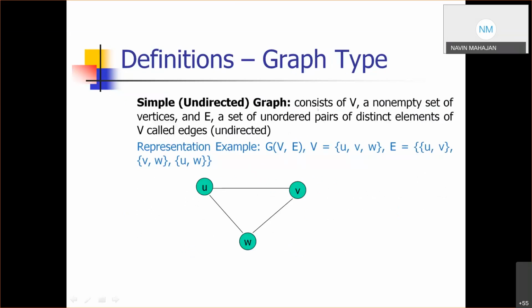Now, simple undirected graph. A simple undirected graph consists of V, a non-empty set of vertices, and E, a set of unordered pairs of distinct elements of V called edges. So the representation of an example is G = (V, E). Here, what are the vertices? U, V, W. What are the edges? (U, V), (V, W) and (W, U). So three edges and three vertices, as it is a connected graph as well as an undirected graph.